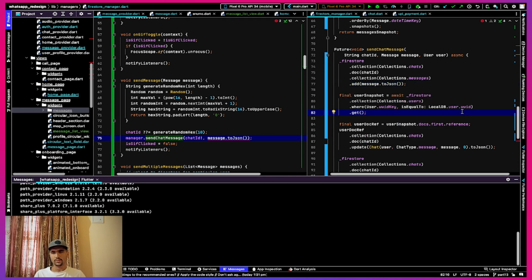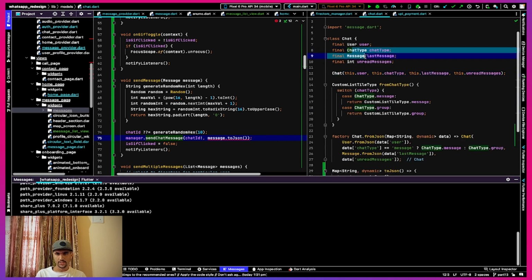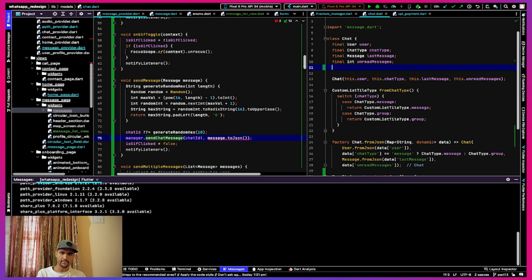Right. So what this thing will do is that in my home page chats, it will update the chat ID with the updated information of the chat. Right. So here in the chat, we have our chat type. We have our last message and unread message. One more thing that I will add is final, I'll add a date time and a date time.